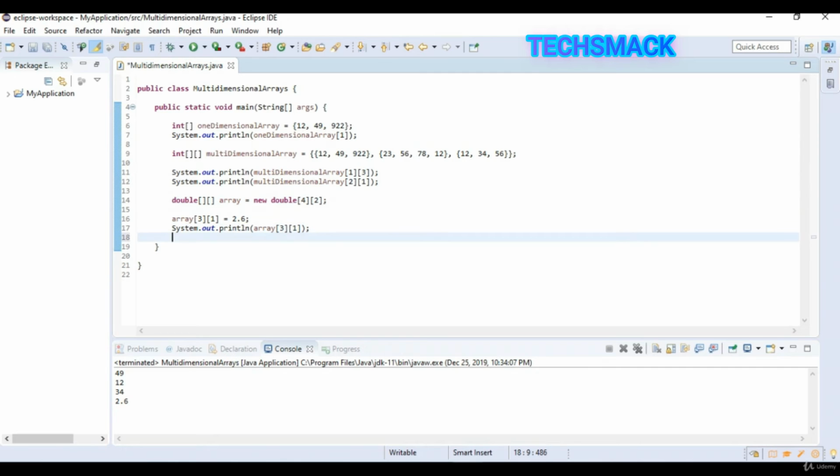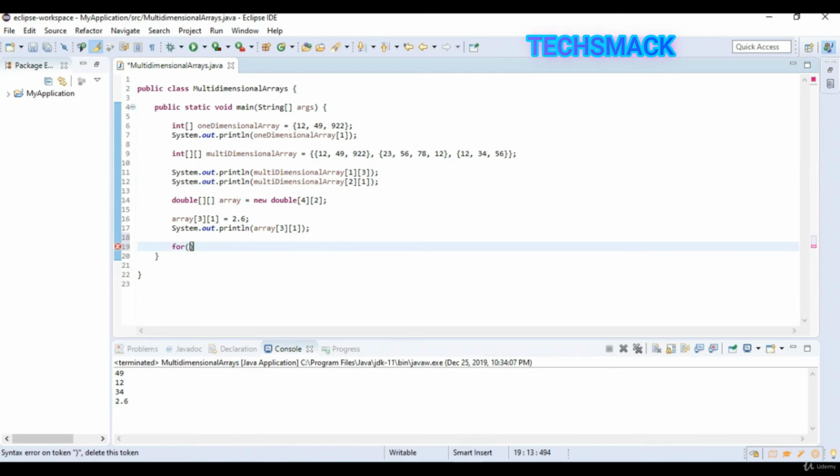Now iterating through a multidimensional array, of course it's a little bit more complex than iterating in a one-dimensional array. So to iterate through a multidimensional array, we're going to use nested for loops. So nested for loops are basically for loops within for loops. So first we're going to iterate through arrays and then through their specific items.